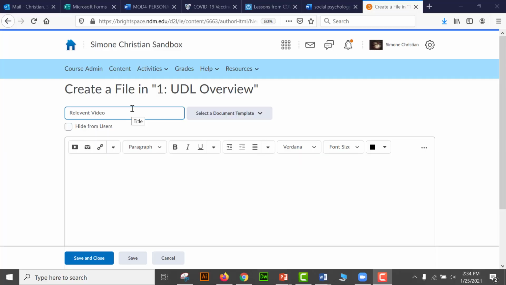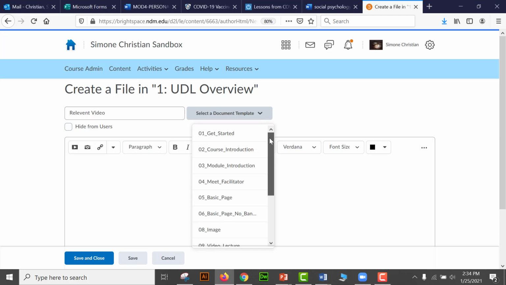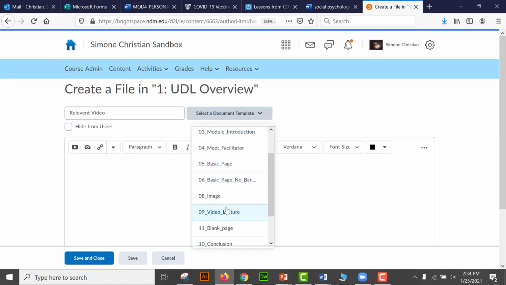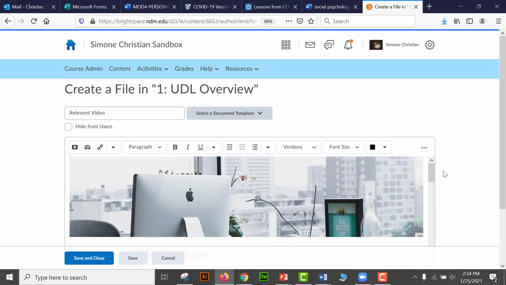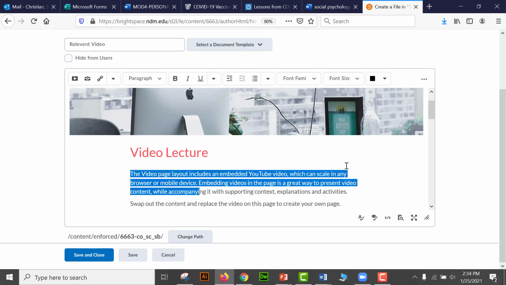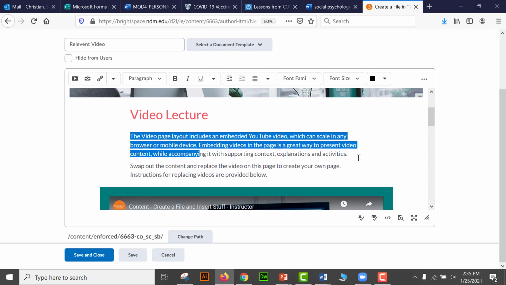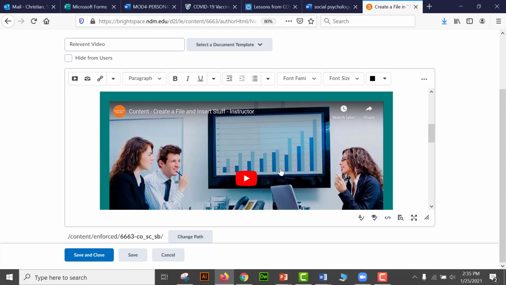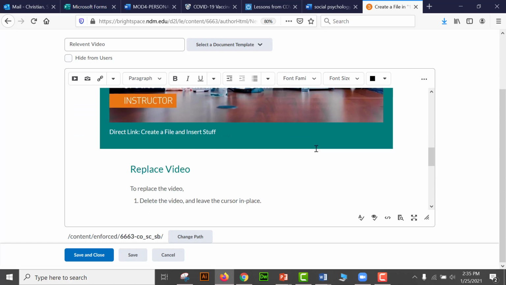Hey there, so I am going to use one of these templates to create a video page, a video lecture. I'm going to select the video lecture template, and if I take a look, I can see it's got a header, it's got header style text, it's got paragraph text, so I can give some instructions here, and it's got a video placeholder that I can use.